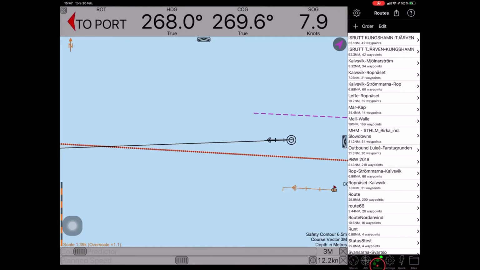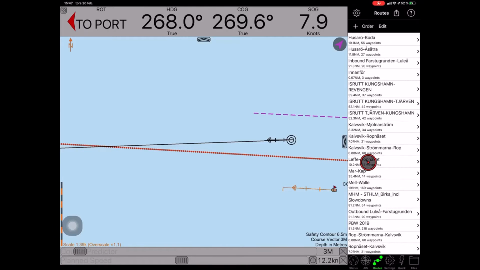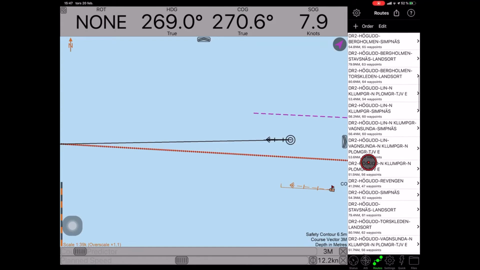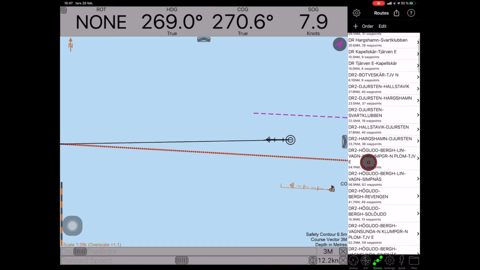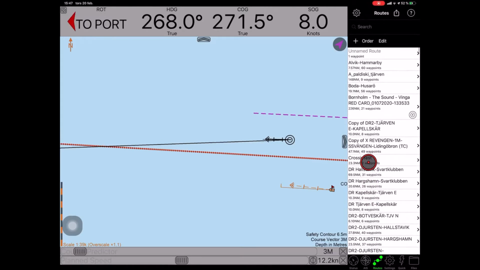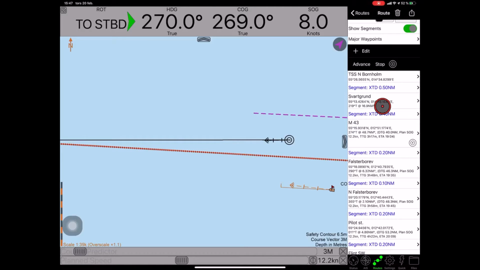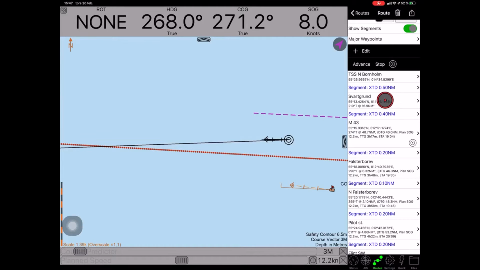Now we're on the route menu. I can easily see which route I'm following by scrolling up or down the route library. Here is the route. I will click on that one. Right now we are in between the waypoint with the name Svartgrund. The next waypoint is M43. I can see that by this sign here.